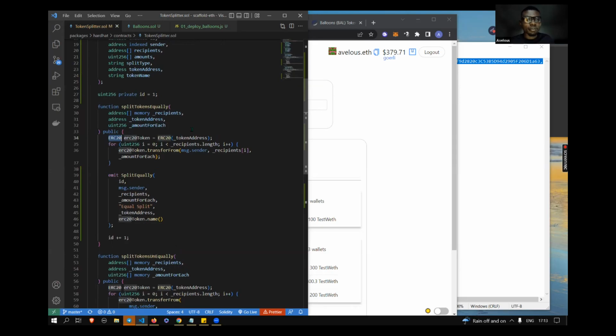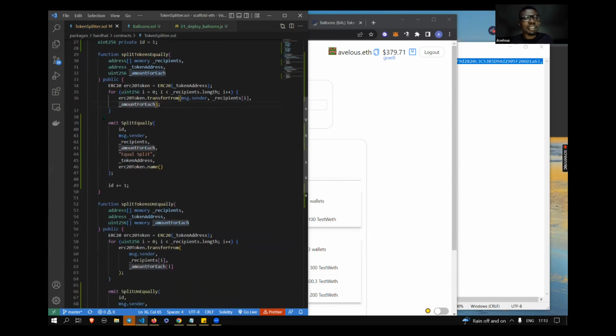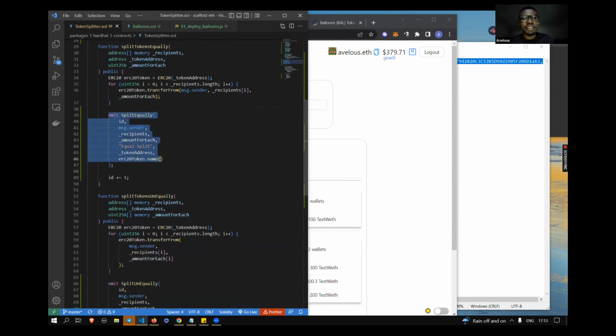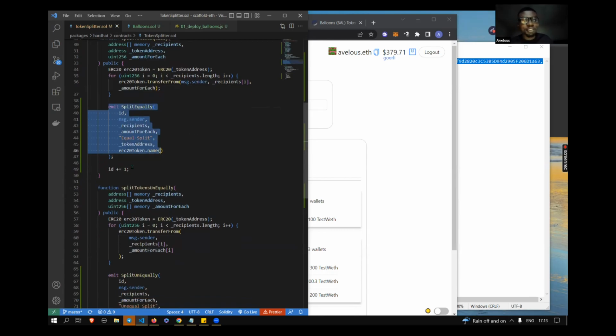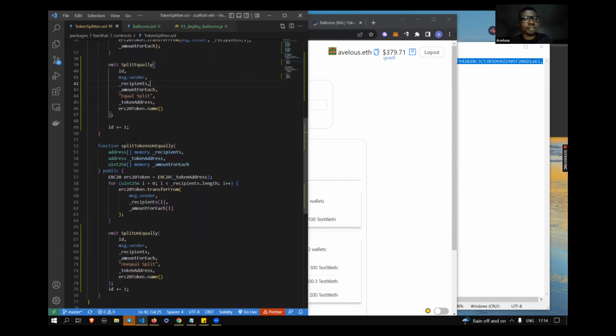So to inject the functions into the token address, and then for each one of the wallets in the array, you transfer the amount to each one of them, and you emit an event. This is the event that is used for. I query this event to show the history of each one of the transactions done.